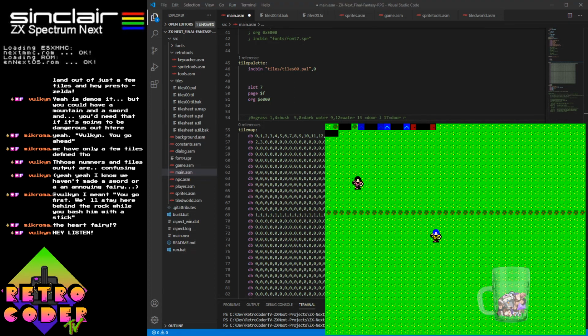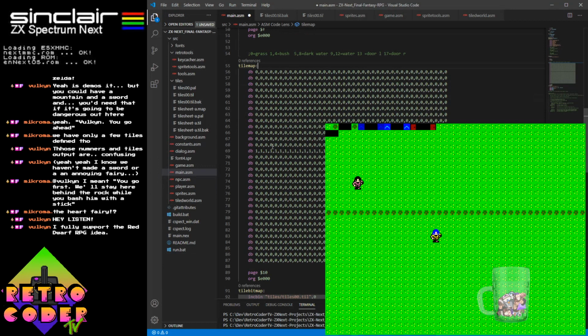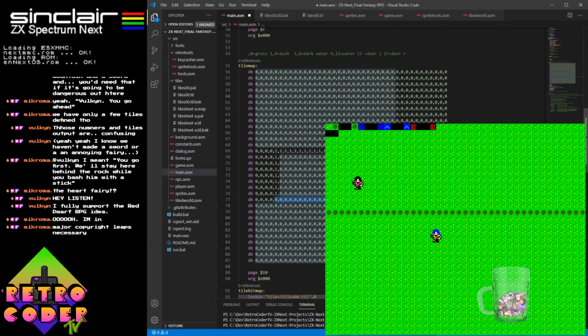Did I do rock as well? I didn't on this one. This is all we've got. It's a shame. So I just made them blank. We'll have to pretend bushes are walls. We'll have to design a level editor at one point that can create these for us.